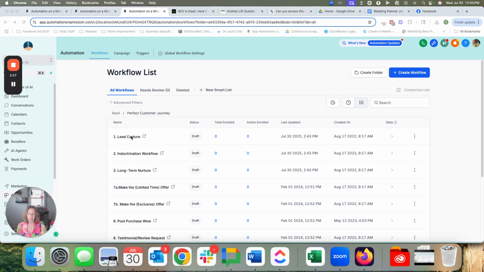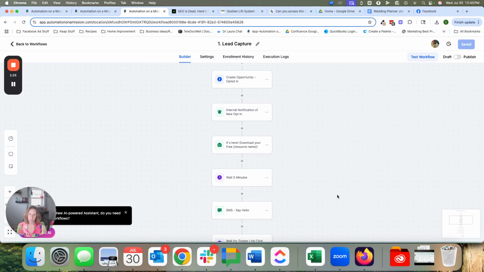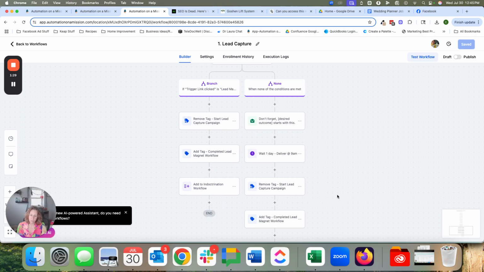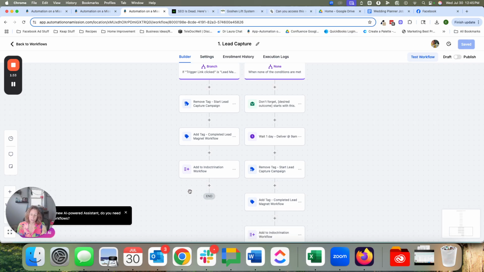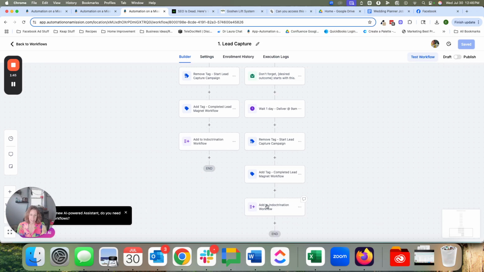So when somebody comes into your world and they fill out your lead magnet, we've likely created an automation that looks similar to this, or use the one that was already in your system. And then as we move through the different series here, we'll see that at the end of the workflow, at the bottom, they're going to be added to the next workflow. And it even tells you which workflow they're being added to. Add to indoctrination workflow. And then down here, add to indoctrination workflow.